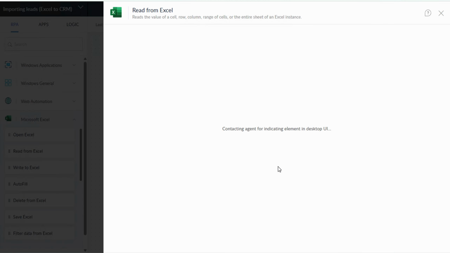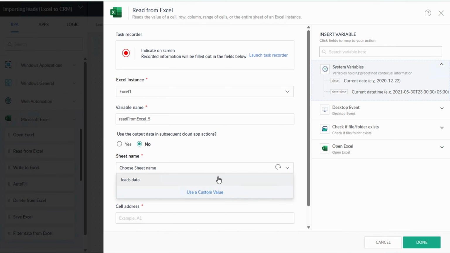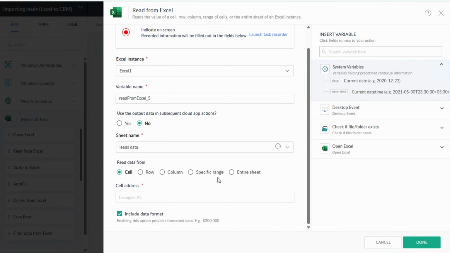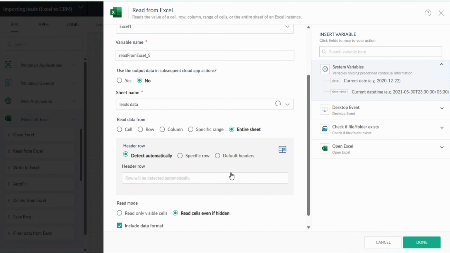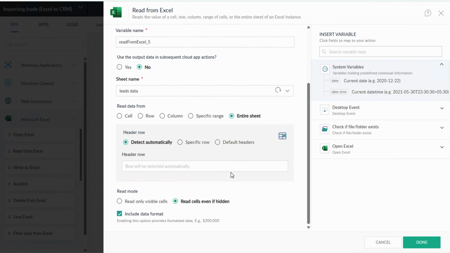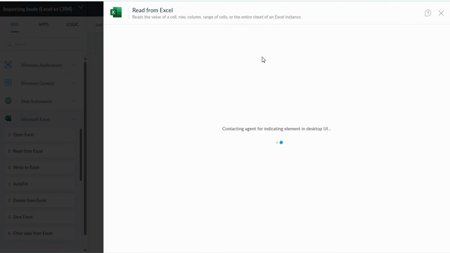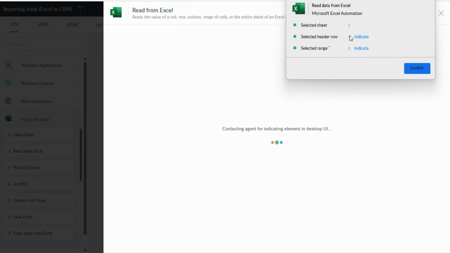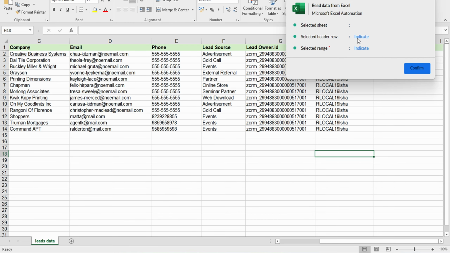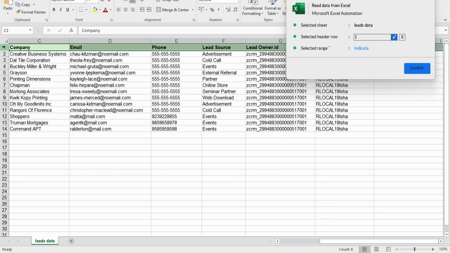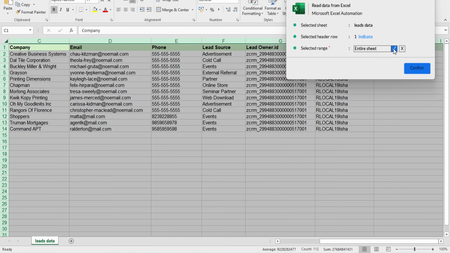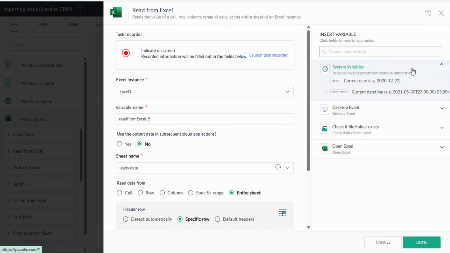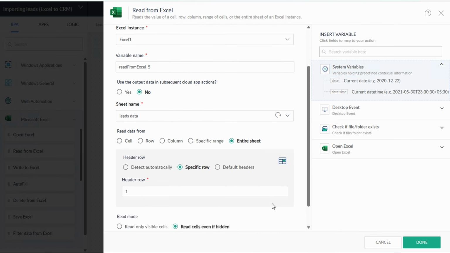We can manually enter the sheet name and choose the cell, row, column, and data range that we want the bot to read, or we can select the task recorder, which can automatically read data from the Excel sheet. We indicate the header row and then select the range that we want the bot to read. In our case, we are choosing the entire sheet. As you can see, the data that we have selected is automatically populated here.